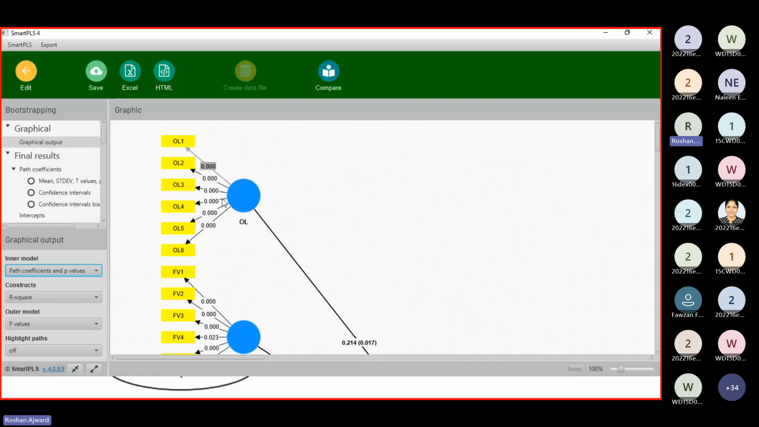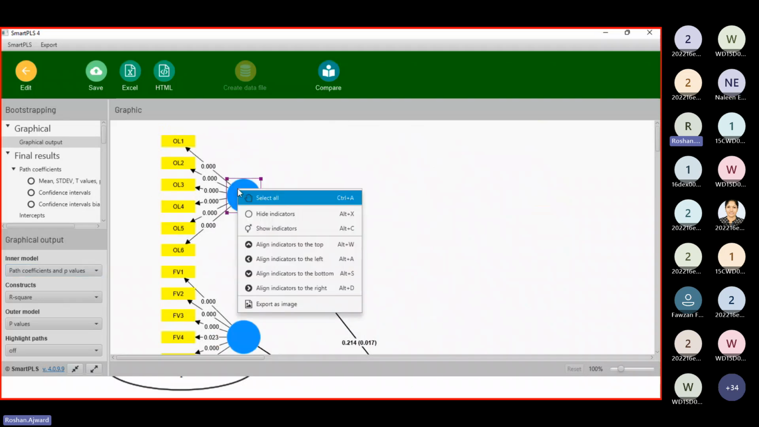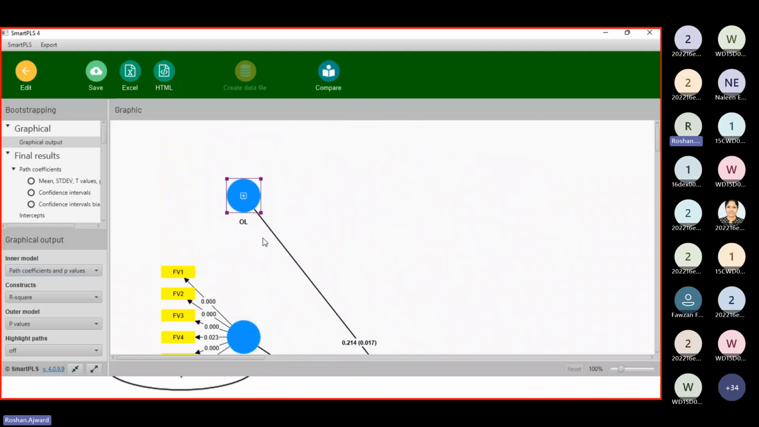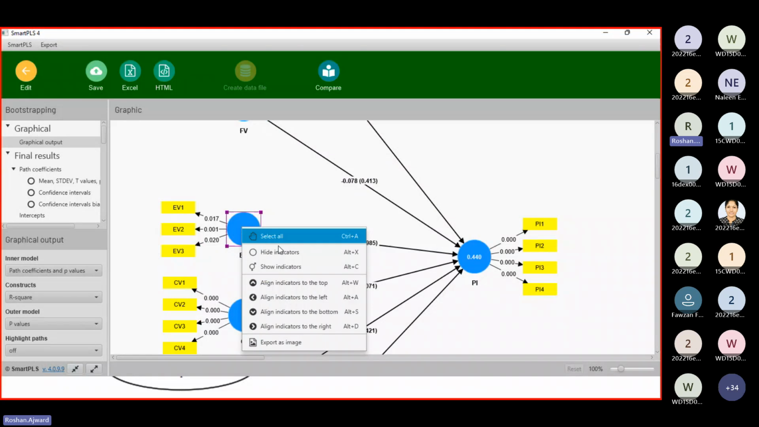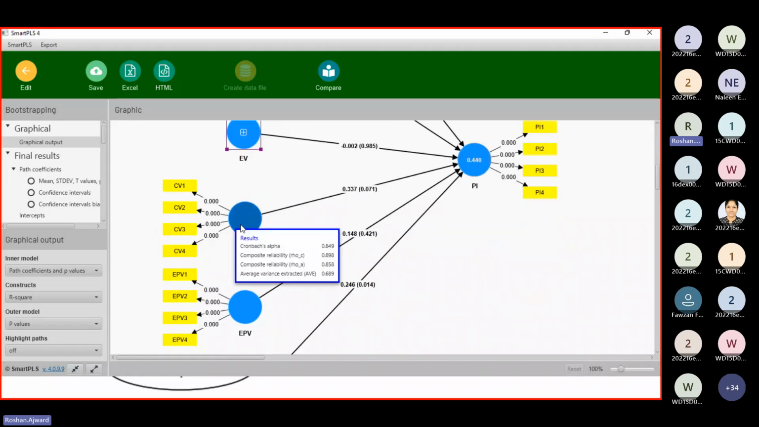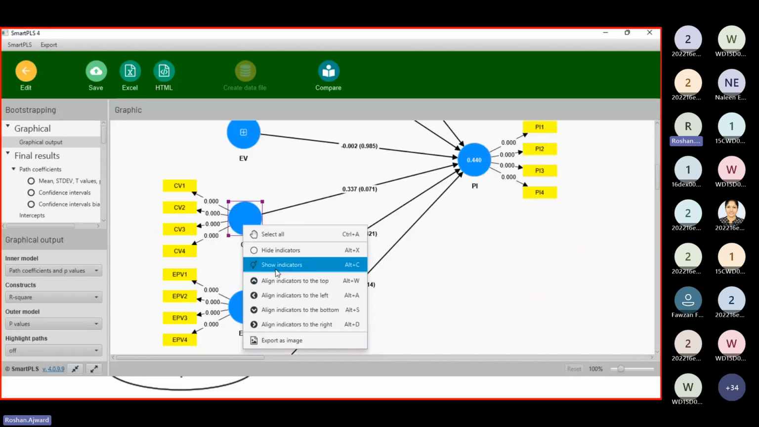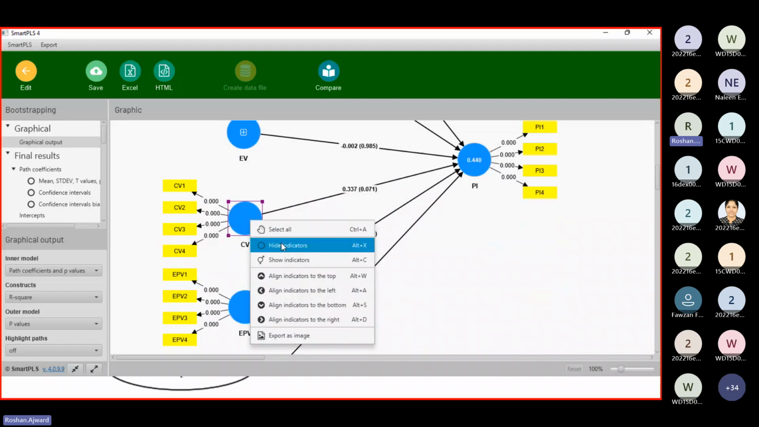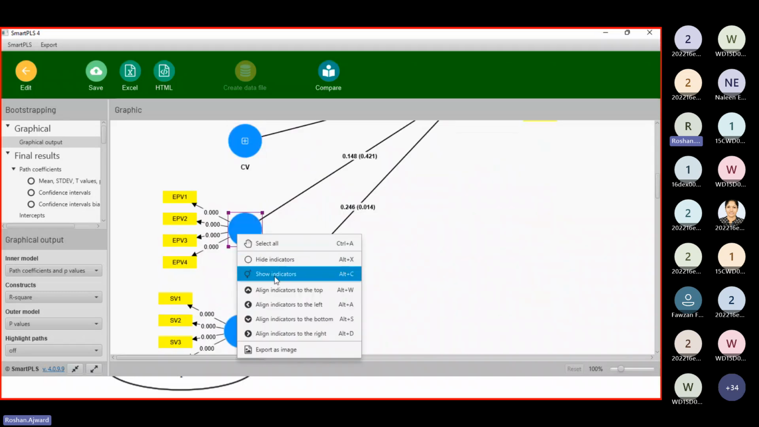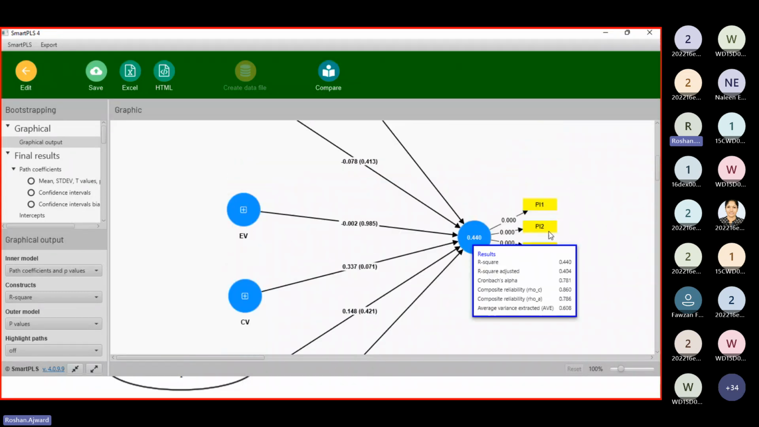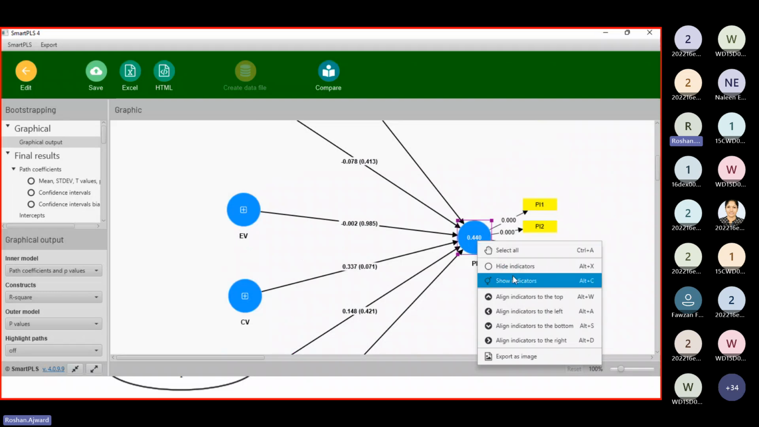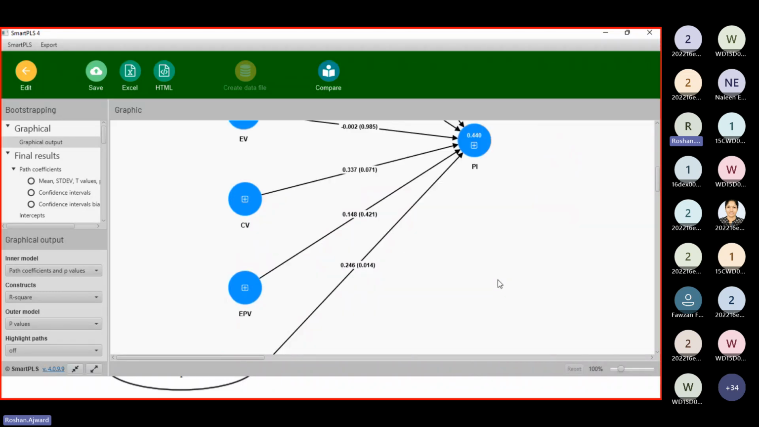Usually you wouldn't wonder about the outer model again. So if you want to hide this, you can right click and say hide indicators. When you do the final regression analysis, you don't need to see the indicators again. If you want, you can show them. And this is what you are going to put finally in your output. Your research paper, thesis or dissertation will show this diagram.